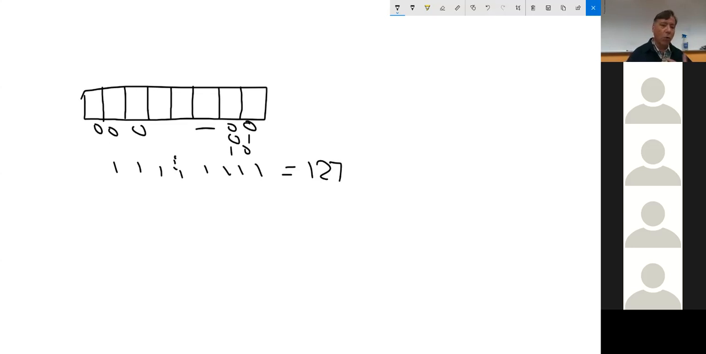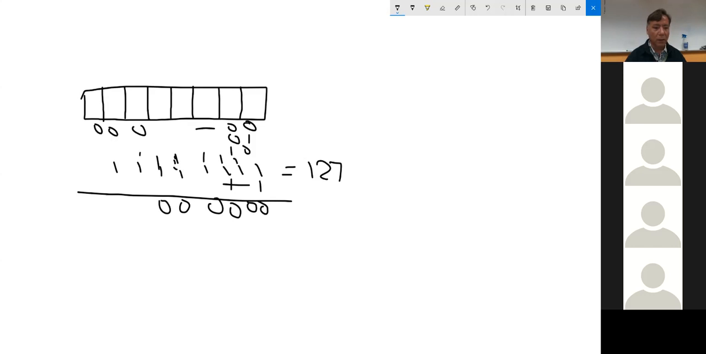And then if we go one more, if we add 1 in binary, we get 0, carry the 1, 0, carry the 1, and so on, carrying all the way through, until we end up with a 1 at the far left.